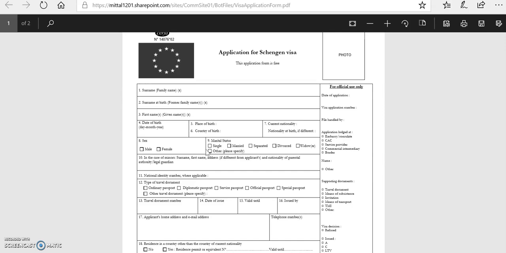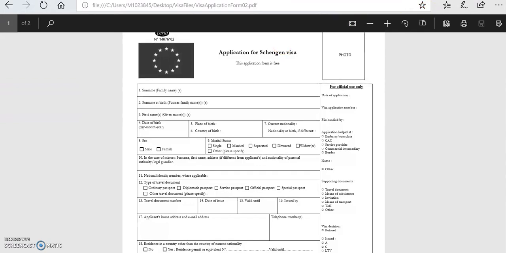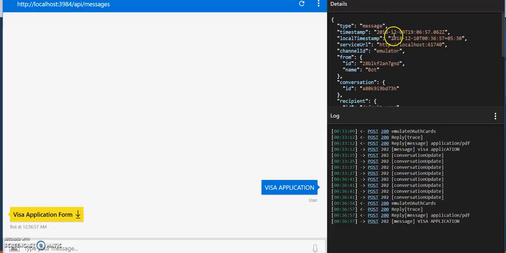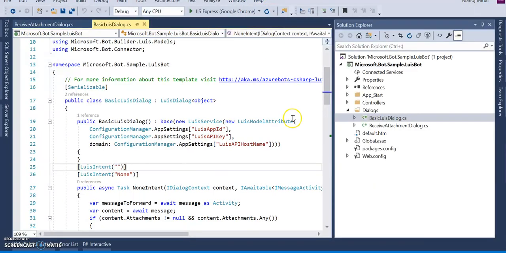So this is the agenda. Let me save this file, save as. I'm going to save this PDF as 02 as the file name. Okay, I clicked on save. Let me minimize it and stop the debugger and we'll see here. Yep, I stopped the debugger.